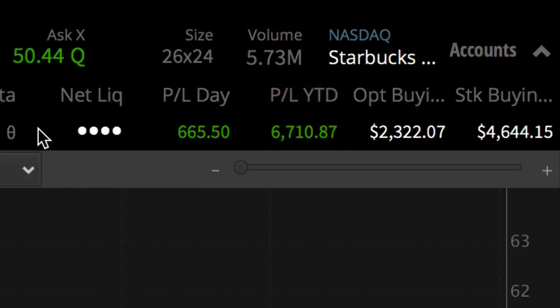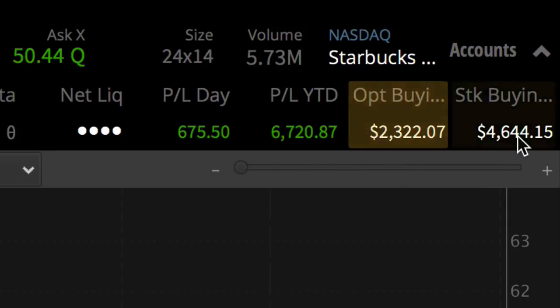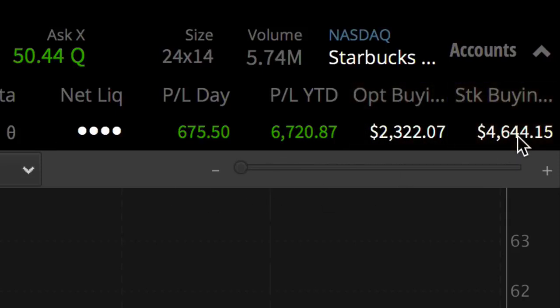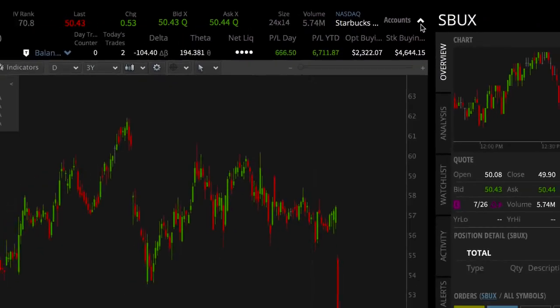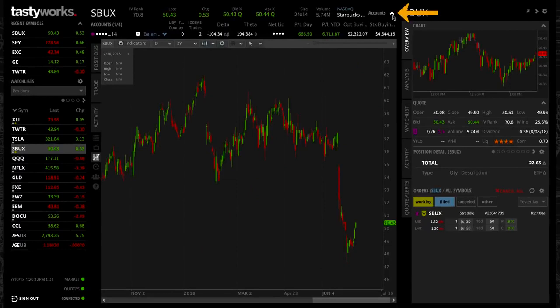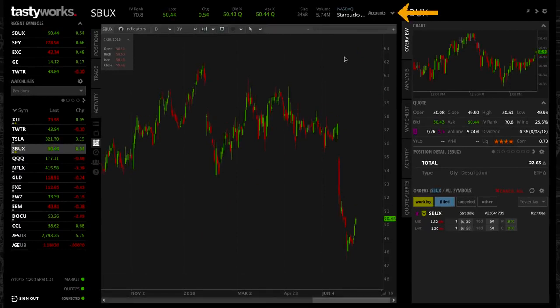And when you're placing trades, you want to keep track of how much available buying power you have. So you can see your available buying power for both options and stocks just to the right of your P&L day and your P&L year to date. You can also minimize this section if you want to hide it from coworkers or simply just increase the space.